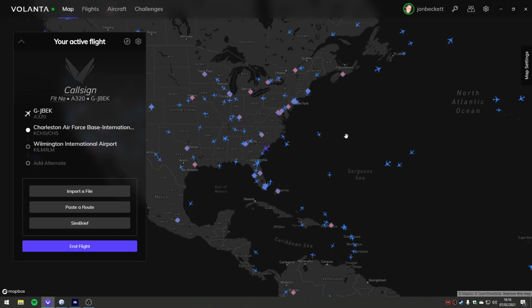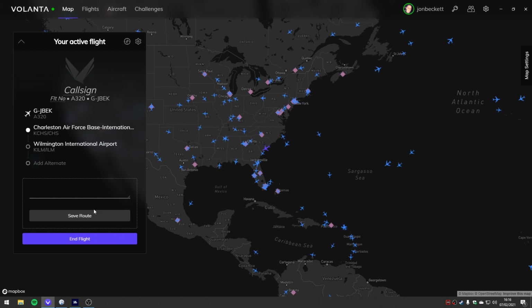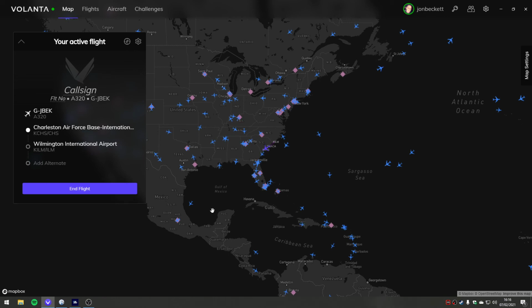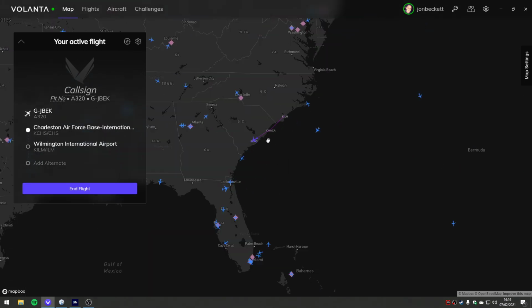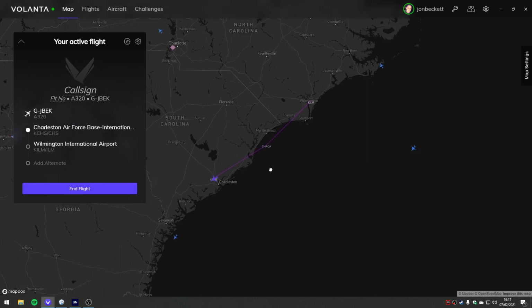Failed to load route file. Okay, that's not the end of the world, because we can paste a route. And remember, we took the copy from LittleNavMap of its route. We save that route, and it's drawn it in. So it knows where we're going now.